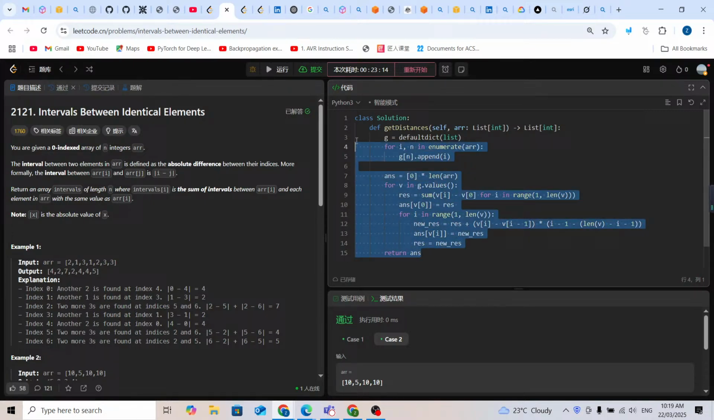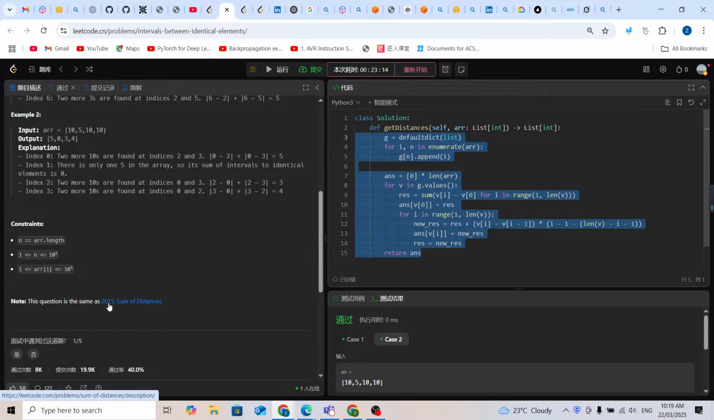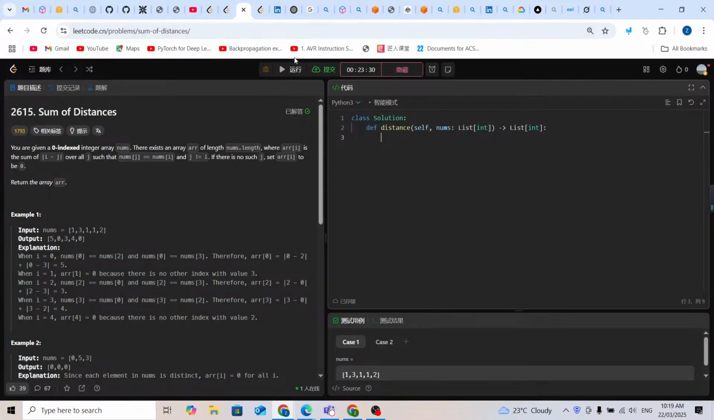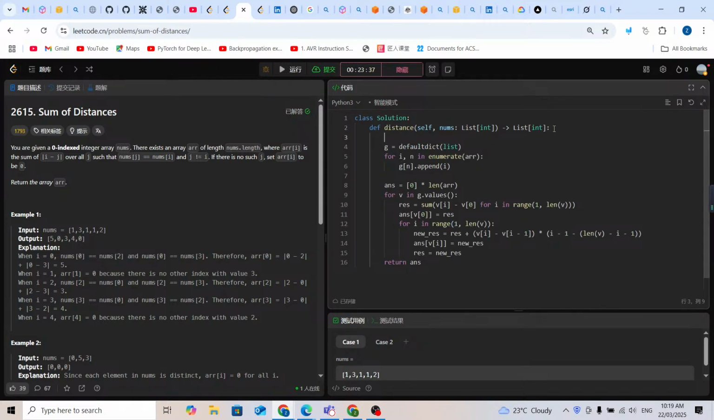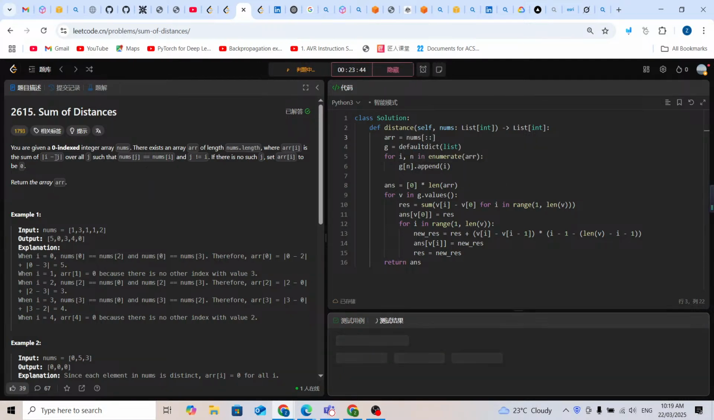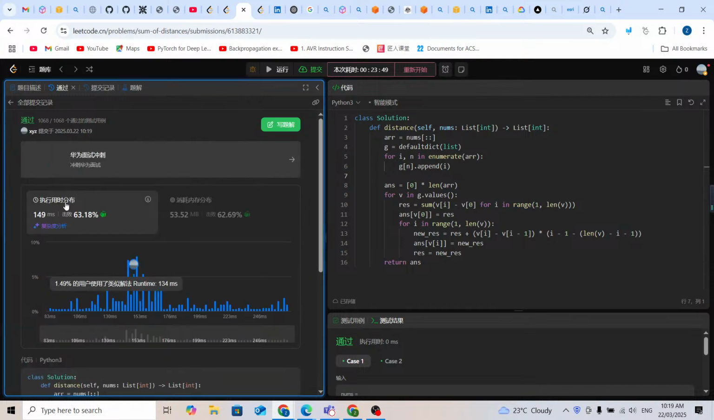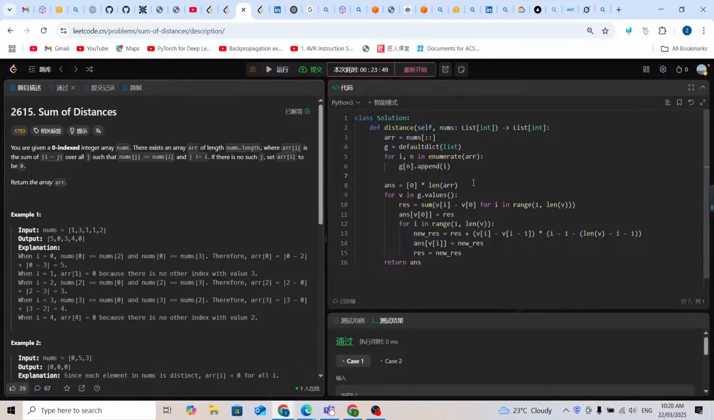Now we're going to use this code to solve a similar problem. Actually, it is exactly the same problem, 2615. So let's go to 2615, and let me copy and paste. So here, this is the number. We use the array to copy this number, and then just submit the code, because only the description is different. Actually, it is the same question. Now let me submit it. As you can see, it works and it's pretty fast, and this is also O(n) time. You see, the only difference is the description.